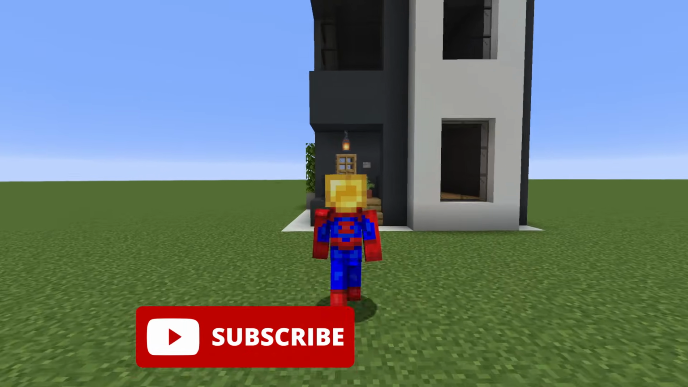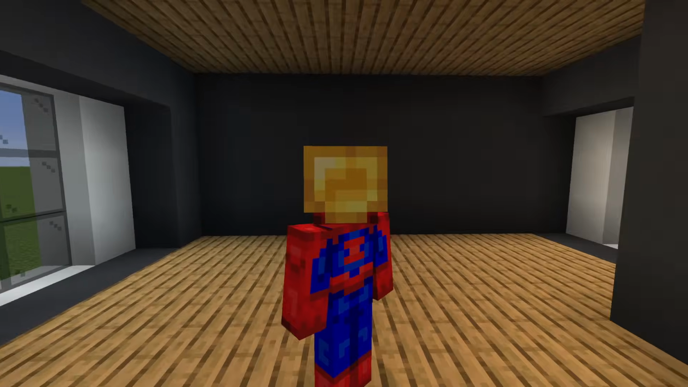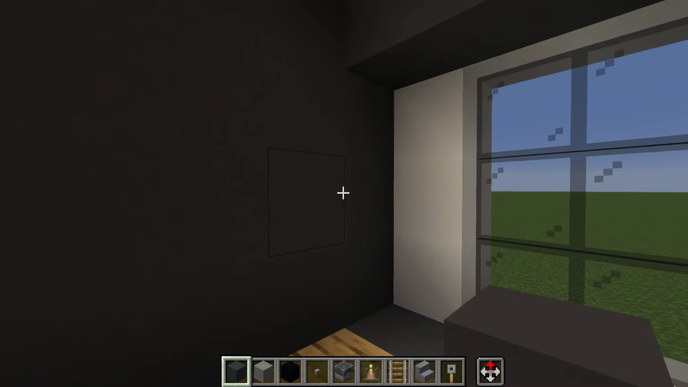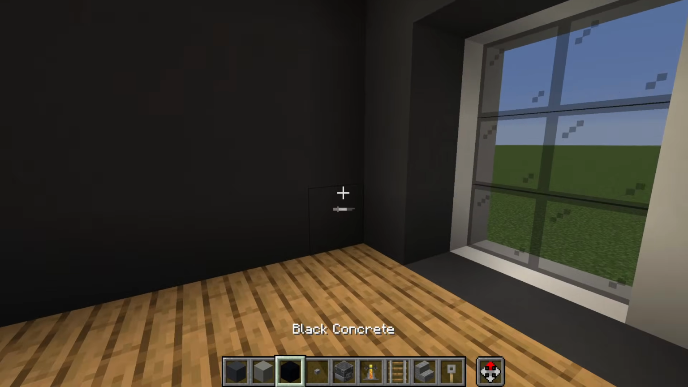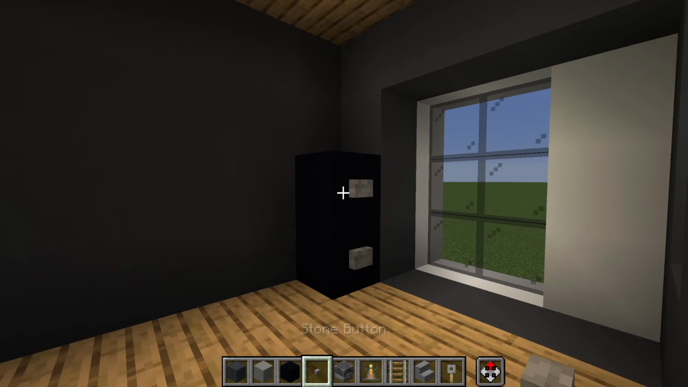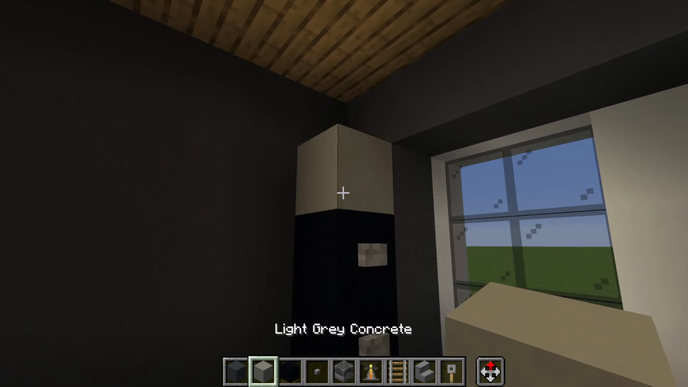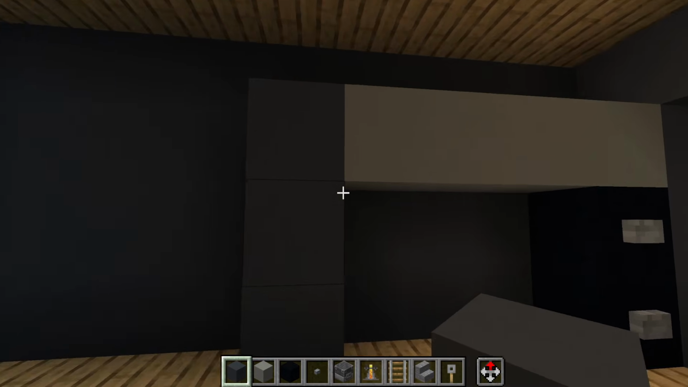With the entire outside of the build complete, we can now head inside and work on the interior. Step 1, we have a kitchen to build. Begin by placing a row of grey concrete here, 2 black concrete here, stone buttons in front of the black concrete. We then will place a light grey concrete on top and extend to the left by 3. 1, 2, 3. Place a grey concrete on the end and extend down.